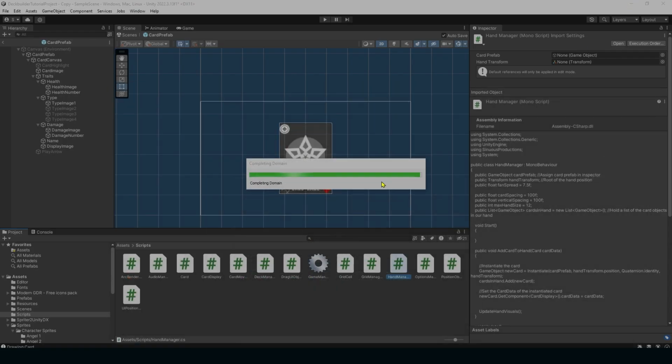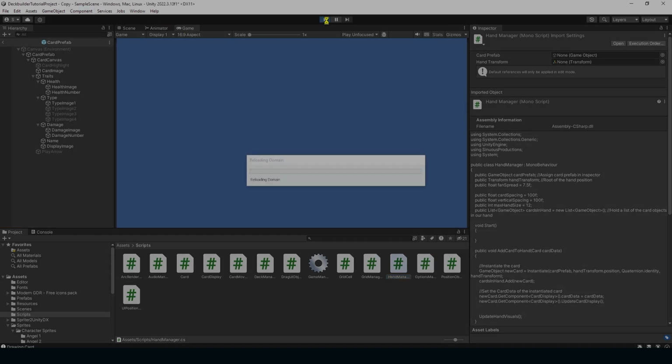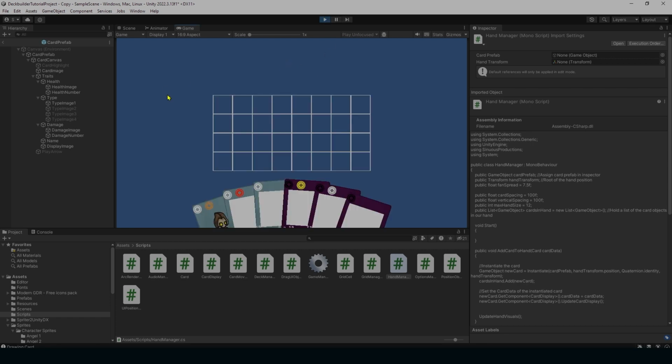After saving that, we can go back into our game. We can hit play. And you can see that we now have our little image set for this guy here. Okay. You can see these other ones just have white boxes because they're not actually being set yet.